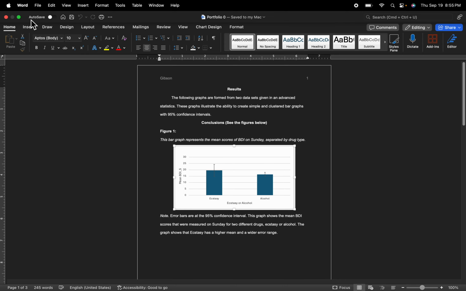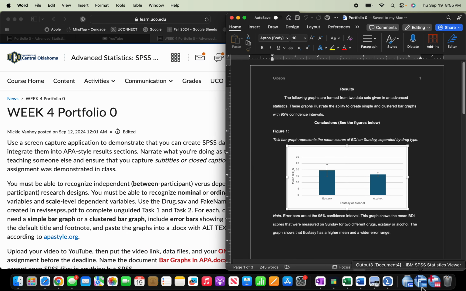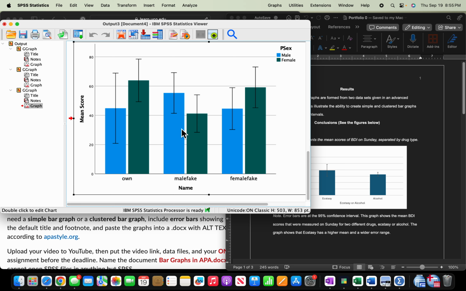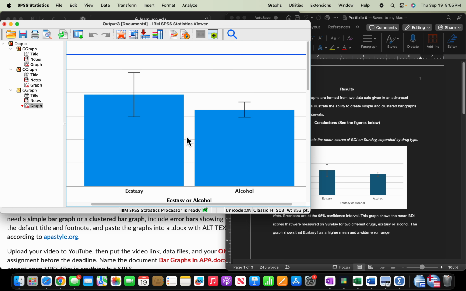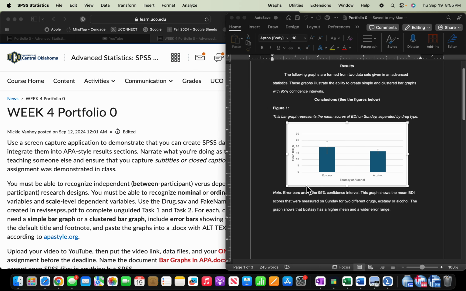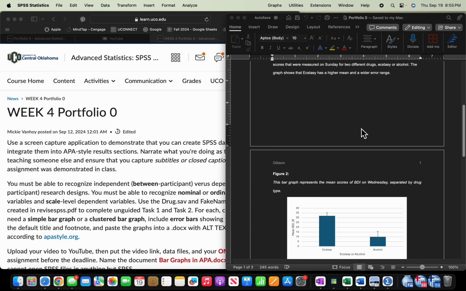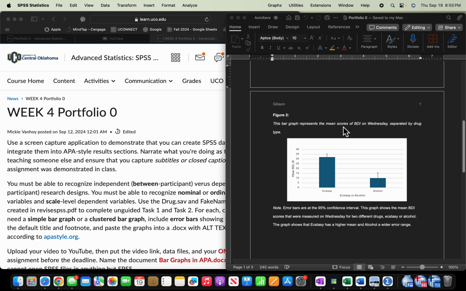I am a Mac user, so to copy and paste, I went into my output, clicked on it, and made sure that it was highlighted. Personally, I used Control-C because I can't right click in the output section of this. That's what I did for all of these: Control-C, and to paste it, Control-V. As you see, I stated that the error bars were at a 95% interval. I talked a little more in depth about what the graph was about instead of just giving the short description. Then I did the same thing for Figure 2.